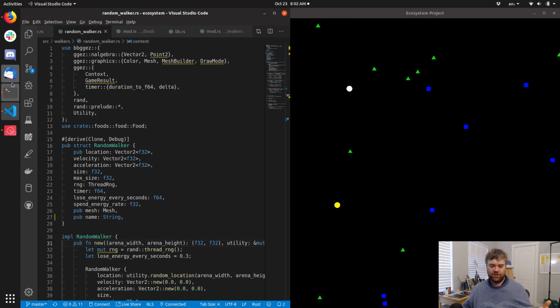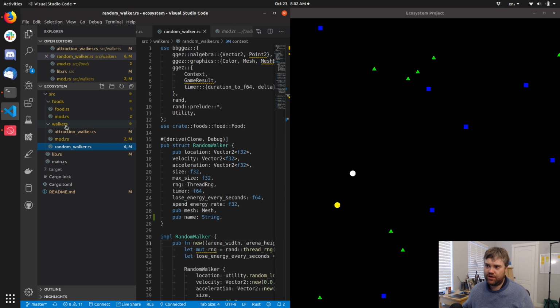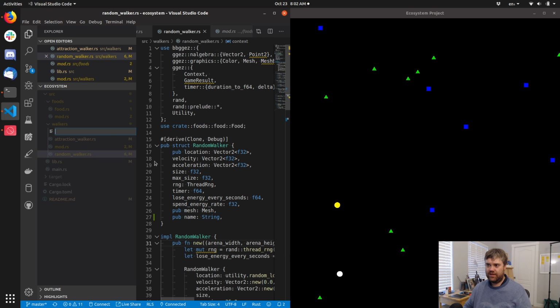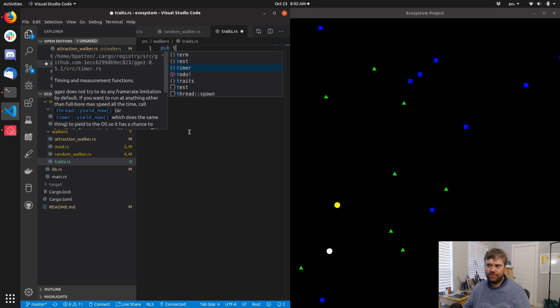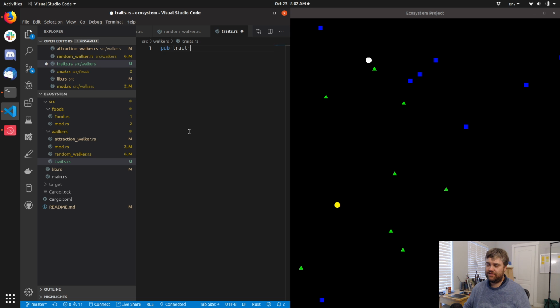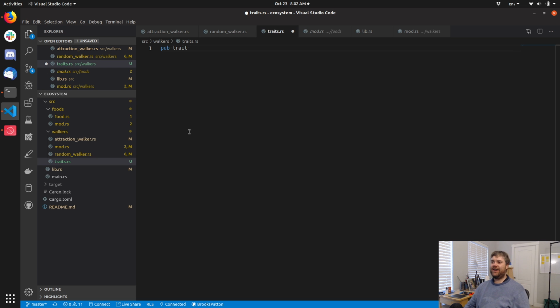This is going to be part of the walkers trait. So I'm thinking here in walkers, want a new file, and I think I can just call this like traits.rs. I don't really know what else to call it right now. So is it public traits? Let's see. Public trait, and I'm just sort of like, I forget how to actually make real traits. Okay, so public trait, and then, so I may be completely wrong here.